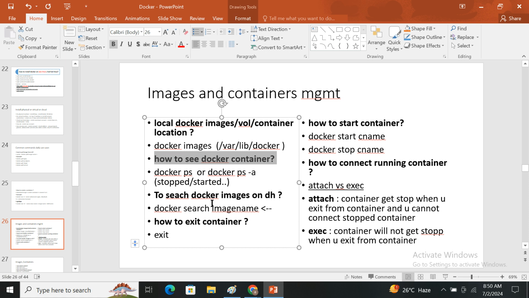If you want to search for Docker images on Docker Hub, you have to say docker search and the image name: Nginx, WordPress, MySQL. It will show whether the image is available on Docker Hub or not. On the Linux prompt only, I can type this search command. It will check Docker Hub and show the result, whether Nginx is there or not, WordPress is there or not, Tomcat is there or not.